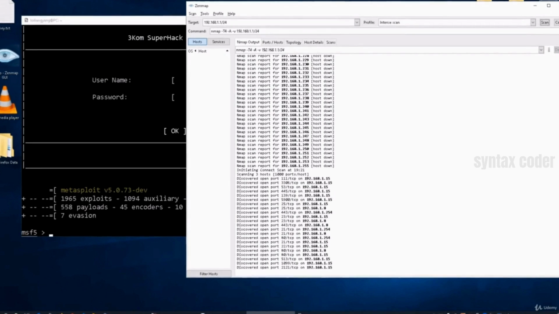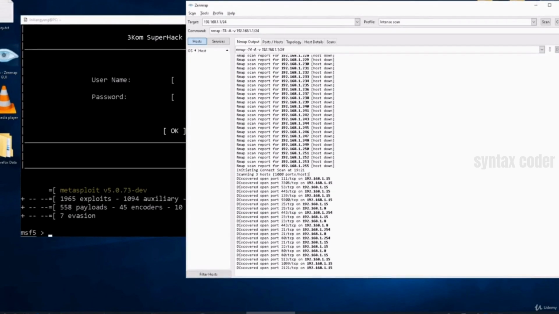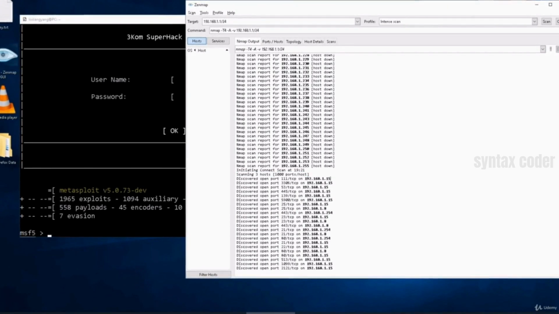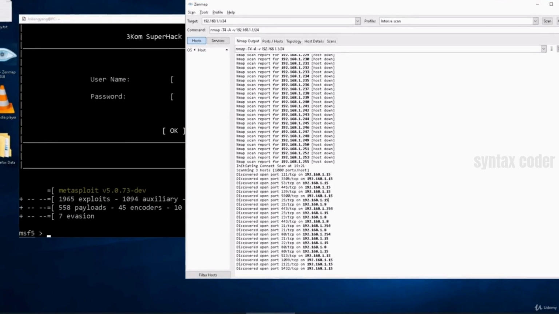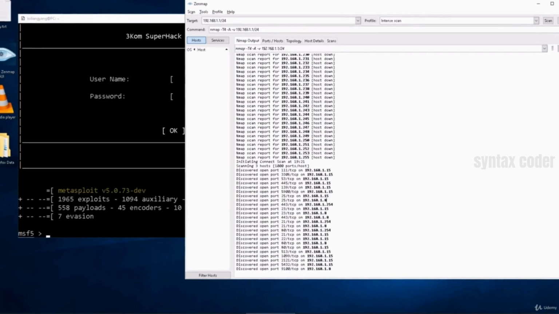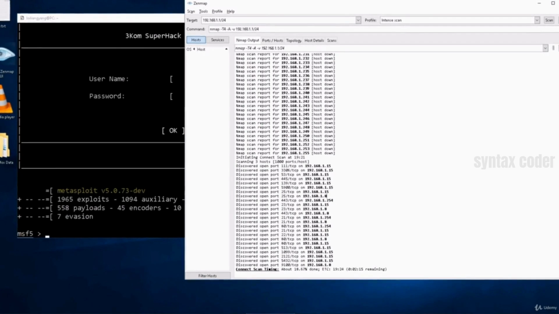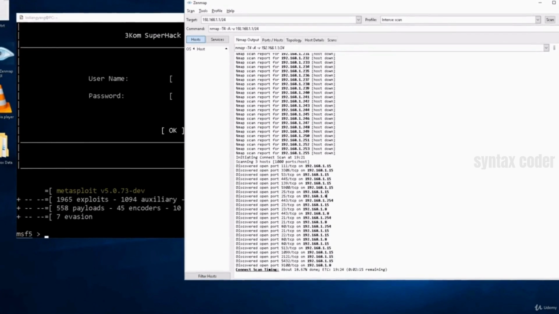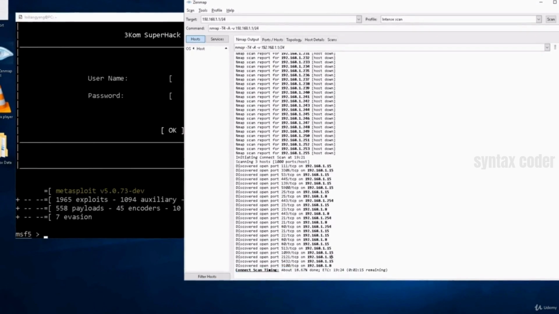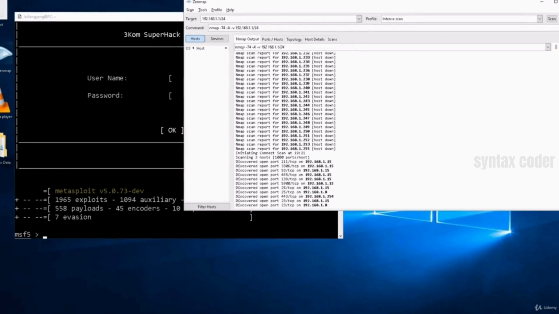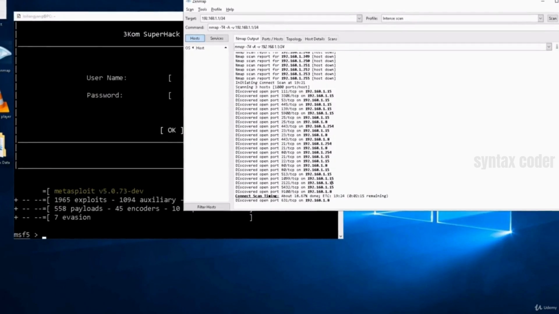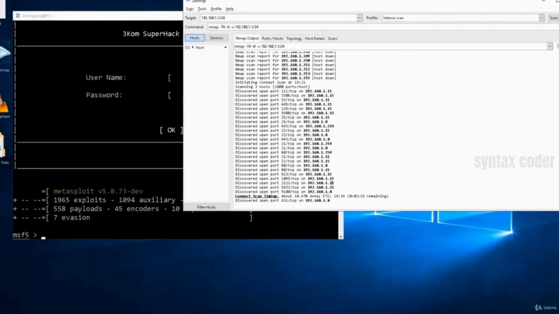In this case, we can see that we have detected 3 hosts inside the network. Of course, one is on .15, another is on .8, and the other is on .254. So we have 3 specific IT devices that are connected to the network. At the bottom, of course, right now is the connect scan timing, and we can see that the completion is now at 18.67%.